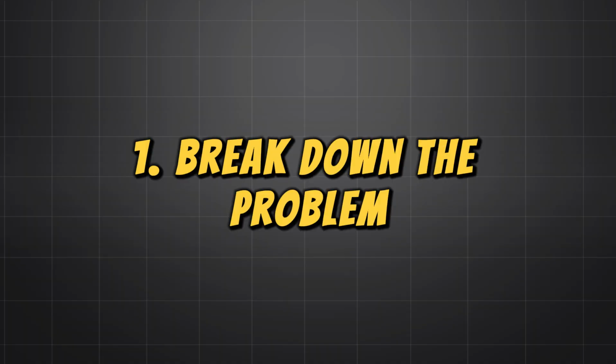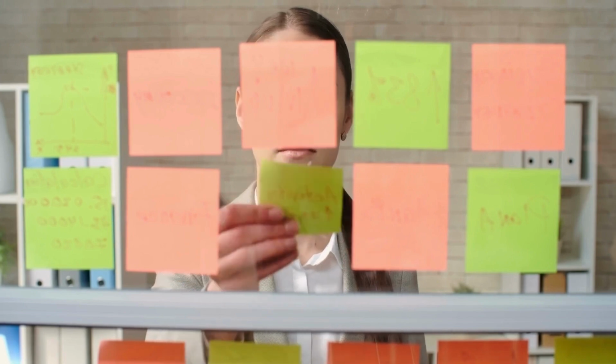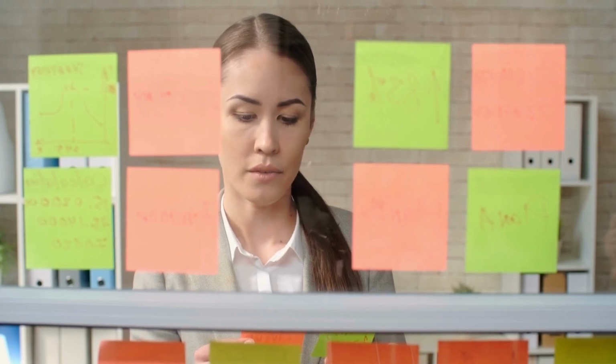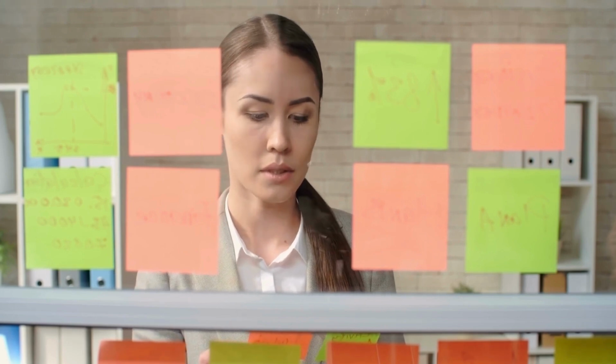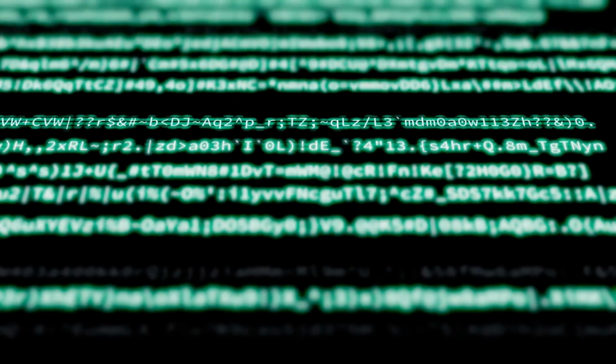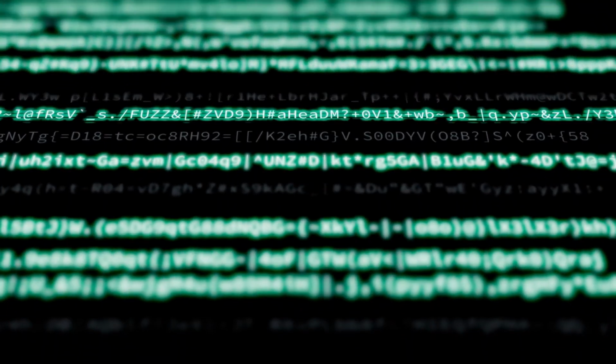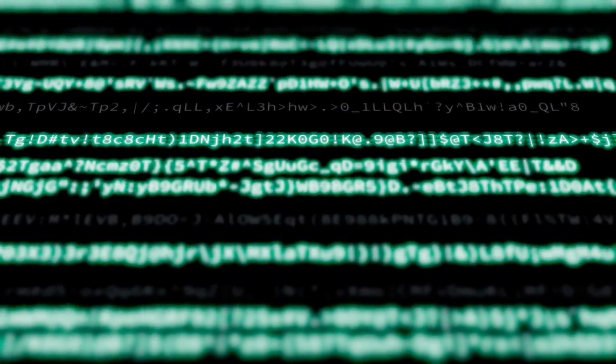Number 1. Break down the problem. Divide the task into smaller manageable parts. First, focus on generating the random number and getting user input. Then handle the comparison logic. Number 2. Use functions. If your code gets too long, break it into functions. For example, you can create a function to handle the guessing logic.